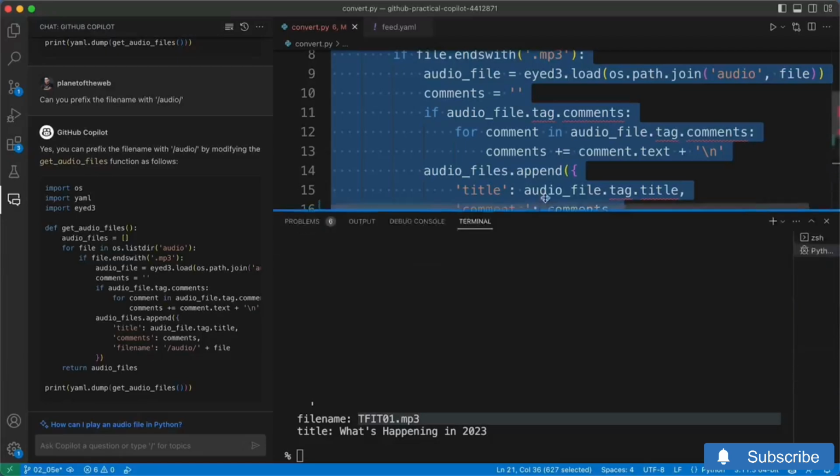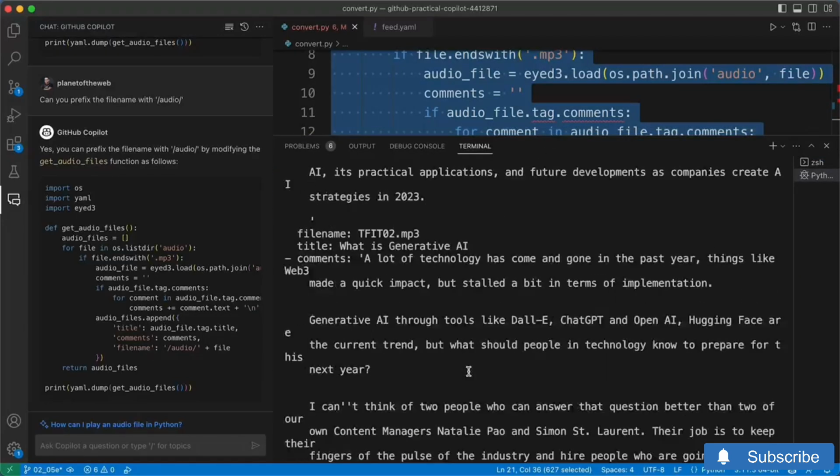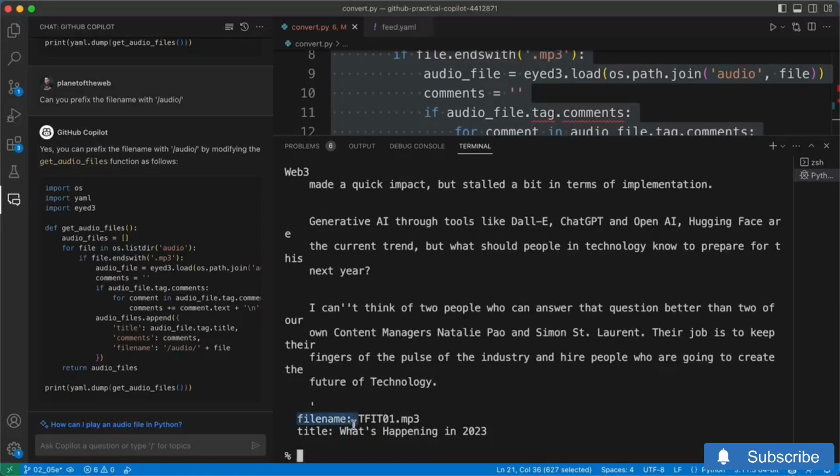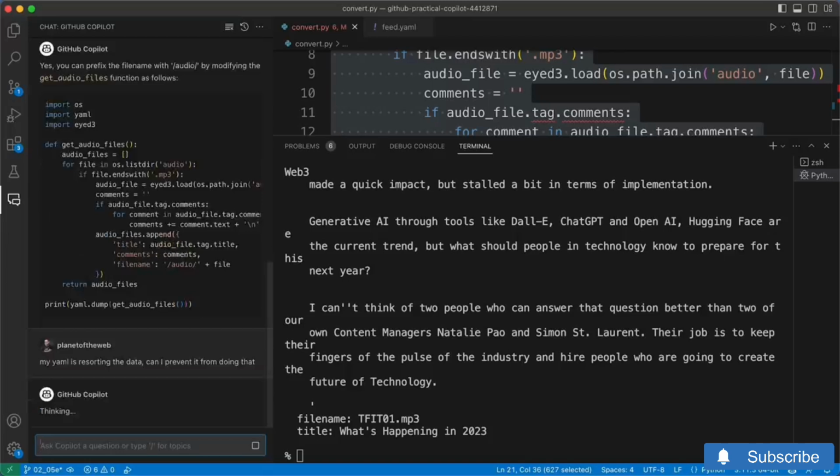Now, it is bothering me that for some reason, it's sort of putting the comments first on each element and then the file name and then the title. So something is kind of sorting the data. Let's ask Chat Copilot about this. My YAML is resorting the data. Can I prevent it from doing that? And let's check it out.